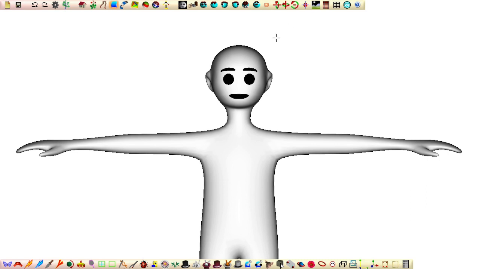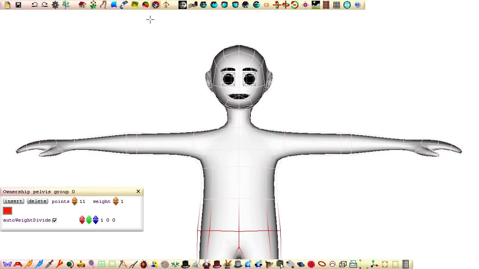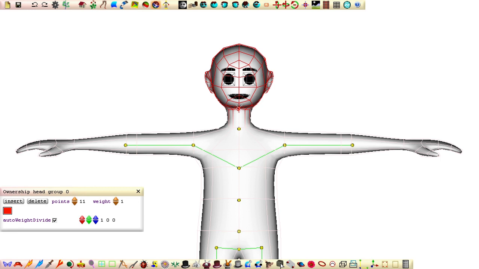For the face to animate as part of the head, we need to apply the ownership to the new patches. So we need to show all of the patches, go into color-coded control points mode, show the skeleton, click the head bone and drag a rectangle around the head.